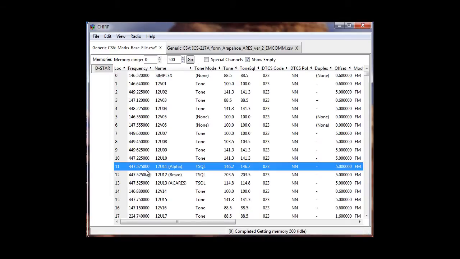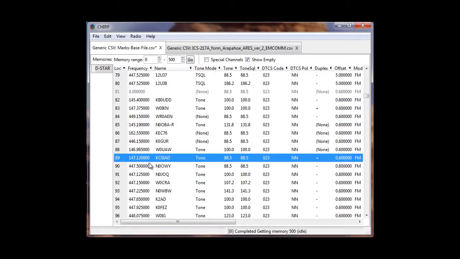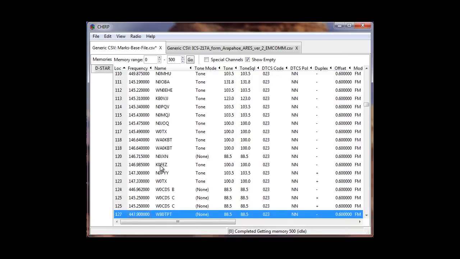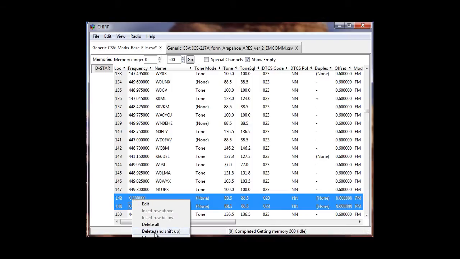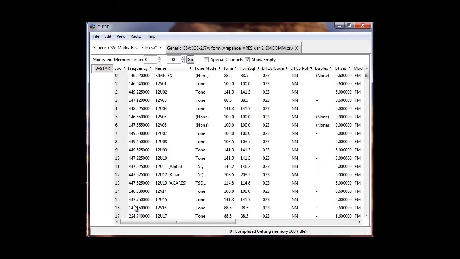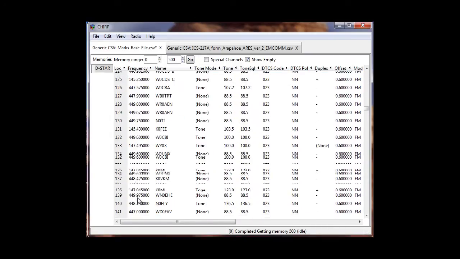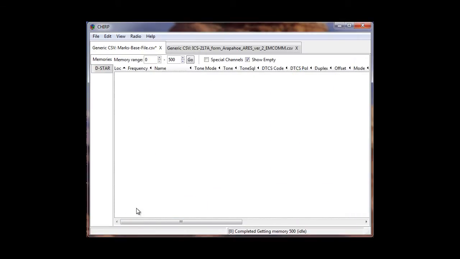Always starts off at the top, so I'm going to scroll back down again. Okay, and let's go down through the list and find the other 2. Here they are. So I'm going to highlight both of those, delete and shift up. Okay, and those are about row 149, something like that. Let's try that again. Delete and shift up.